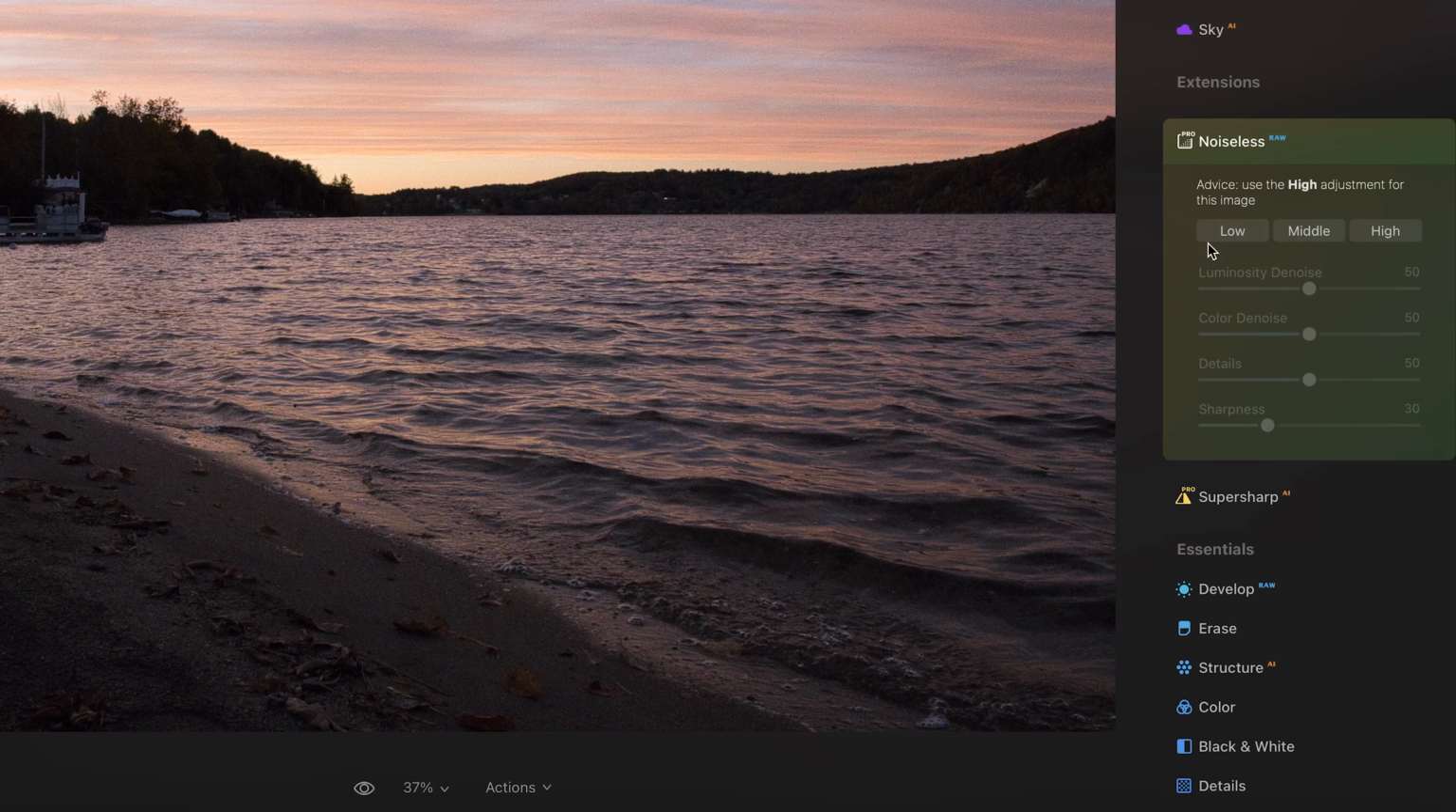Noiseless AI Raw will analyze your image and make recommendations on one of 3 levels of noise reduction that you can choose from. You then have luminosity denoise, color denoise, details, and sharpness sliders for further customization to your noise reduction profiles. Now remember, Luminar's Develop Raw and Noiseless Raw tools are your 2 raw tools, so I suggest you tweak these 2 tools first, then move on to the rest of Luminar's AI tools.